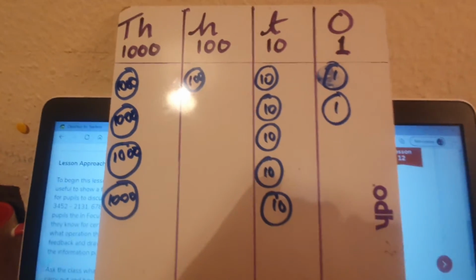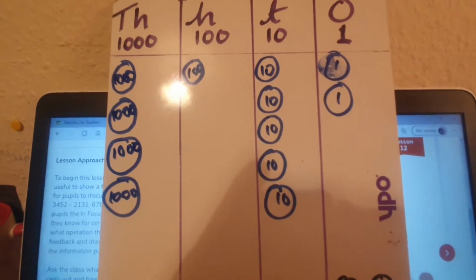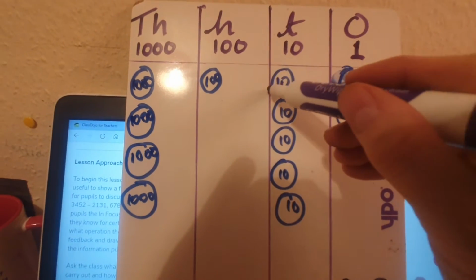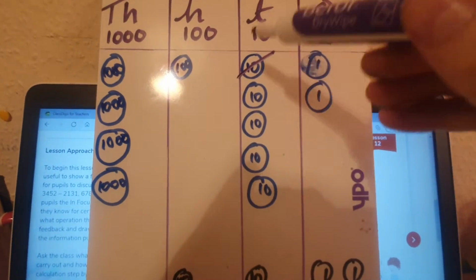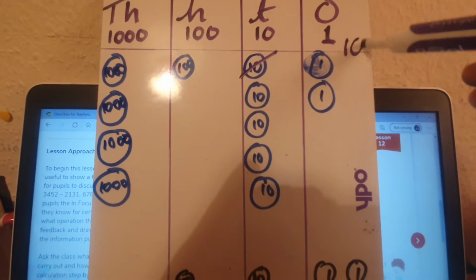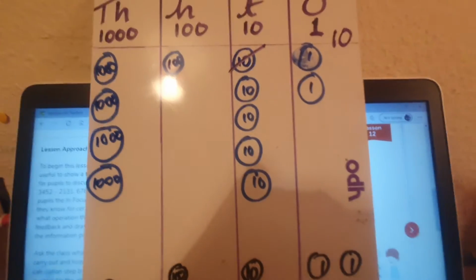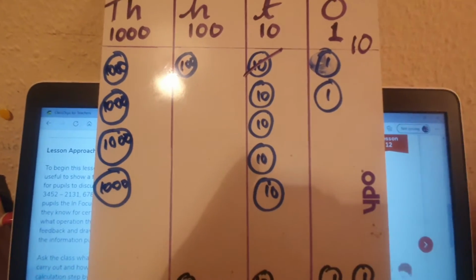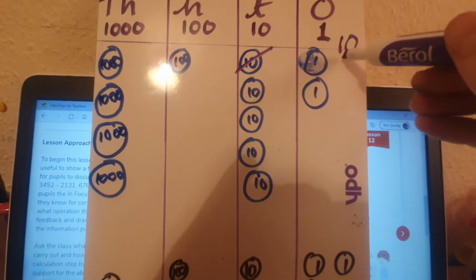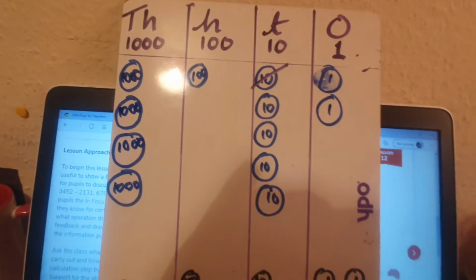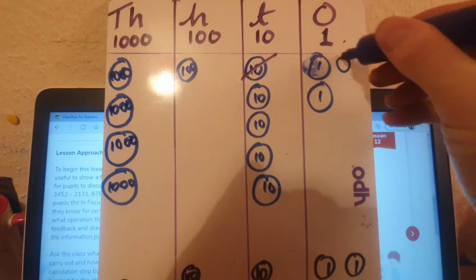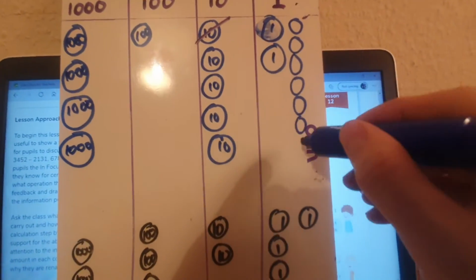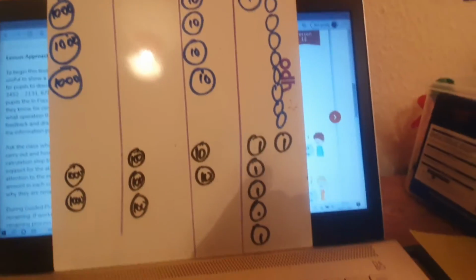So can you remember what we need to do? Remember, we need to take a 10. So I'm going to take a 10 off, and then I'm going to add that 10 over here. So now I've got 10, 11, 12. So we're exchanging the 10 for 10 ones. So I'm going to add those on. 1, 2, 3. I'm drawing them a bit smaller. 4, 5, 6, 7, 8, 9, 10.